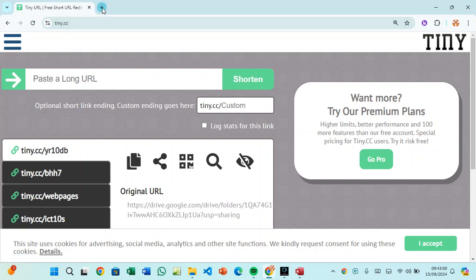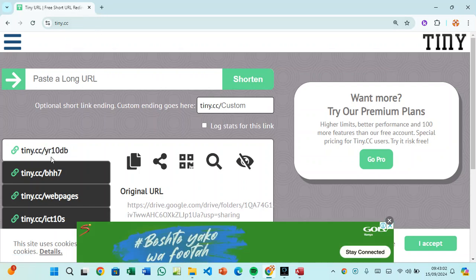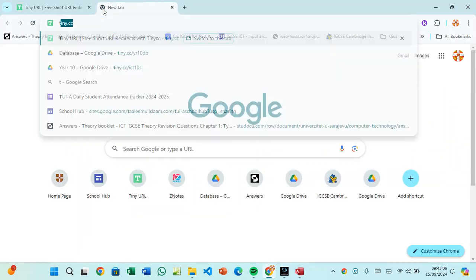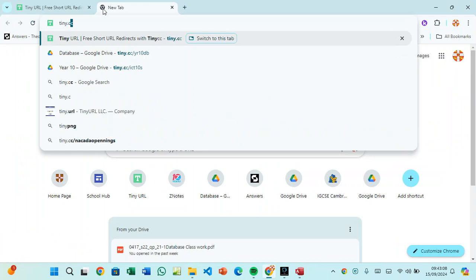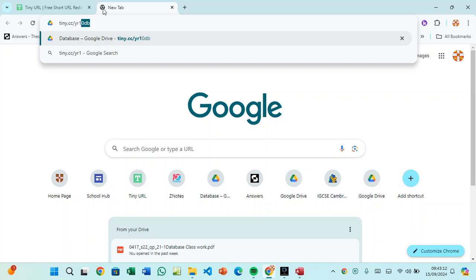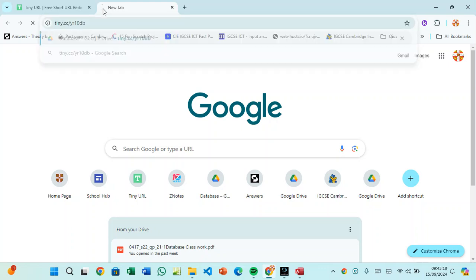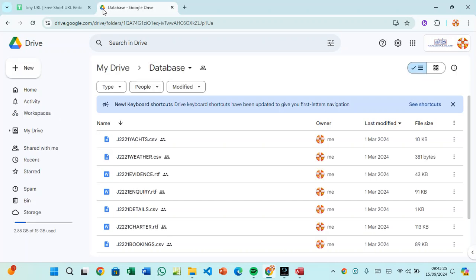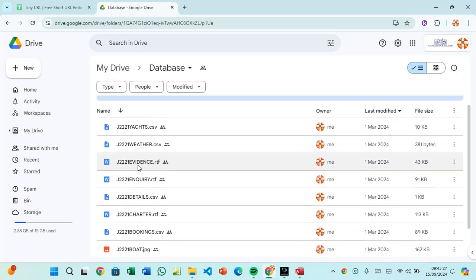So I'll open a new tab. Let me see again, year10db. So I'll come here. Then I type tiny.cc/yr10db. It has appeared there. If I press enter, it will take me to a Google Drive because I had already hosted the files in the Google Drive. So these are the files that I'm talking about.